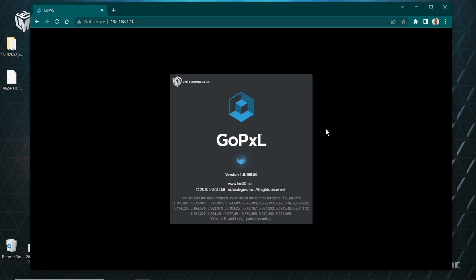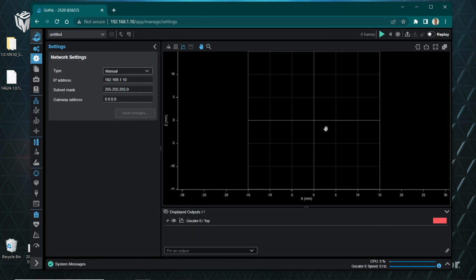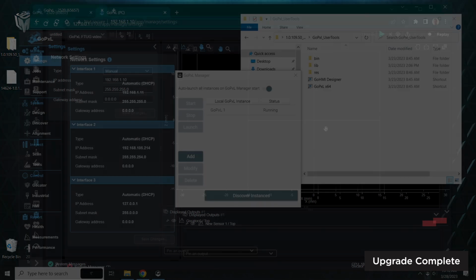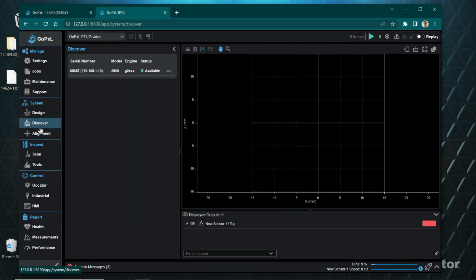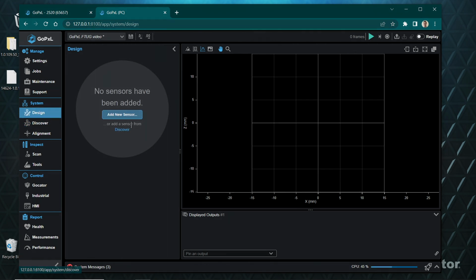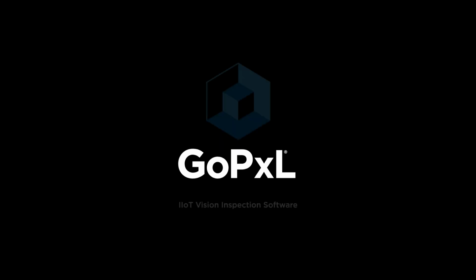GoPxL will refresh with the same browser window. Your sensor is now upgraded to GoPxL. From here, you can start a GoPxL instance, connect to a sensor, and explore the GUI. Welcome to GoPxL, LMI Technologies' measurement and inspection platform.